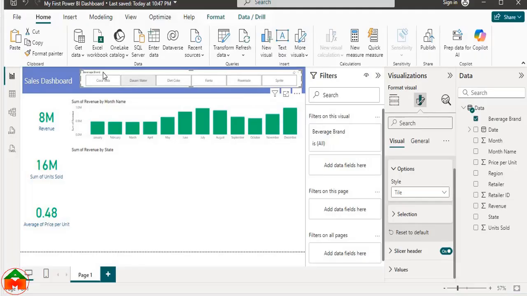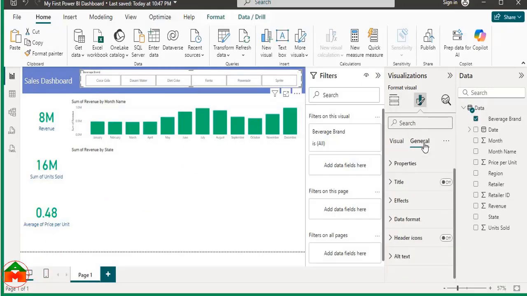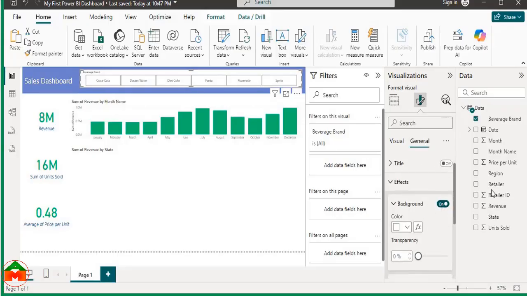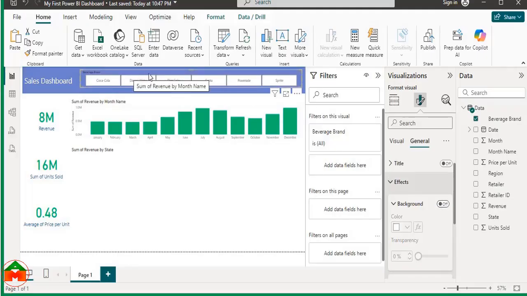In these brands, you can see there is a white background. For removing the white background, you can click on channel, then you can see effects, and you can turn off the background. So I'm turning it off. You can see the white background is removed.